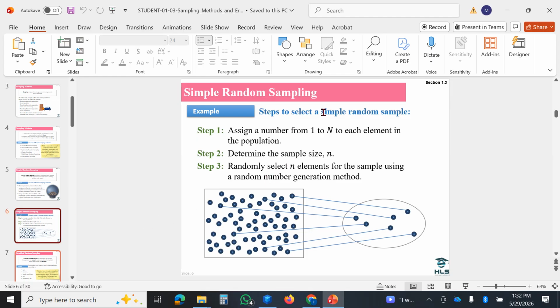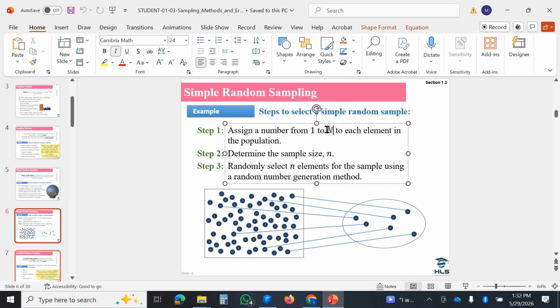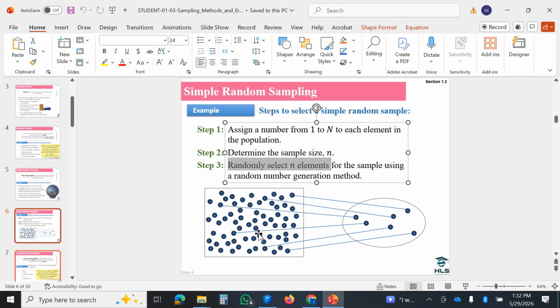Steps to selecting a simple random sample. Assign a number from 1 to n: 10, 15, however many you have in here, right? Determine the sample size, which would be small n, and randomly select as many as you like for your sample. So in this case, we're looking for a sample size of 6, right? And you just blindly choose 6 of them.